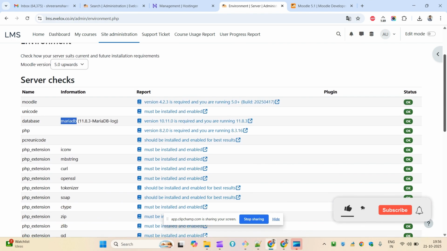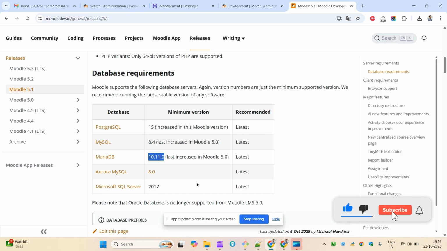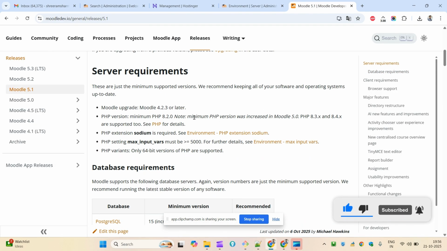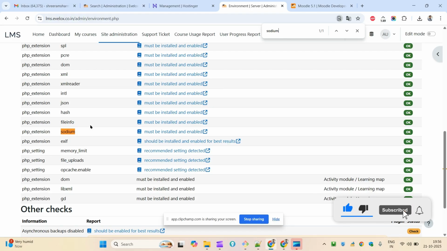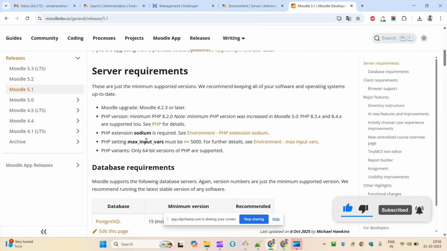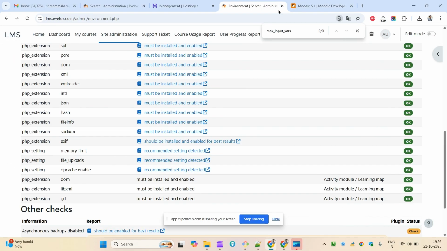And the other requirements you see here, everything will be matching because most of the things, like sodium, we already have in place. Then this will come up under the PHP INI configuration, and I have already matched this requirement.